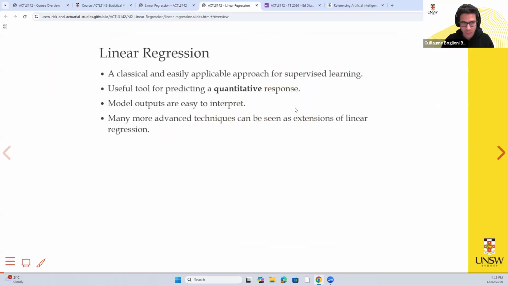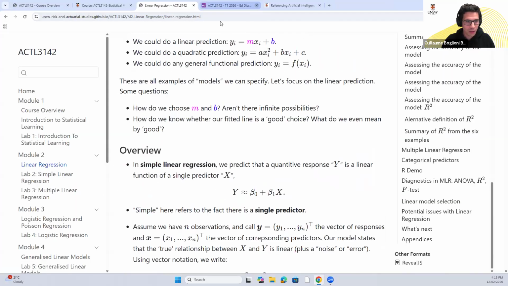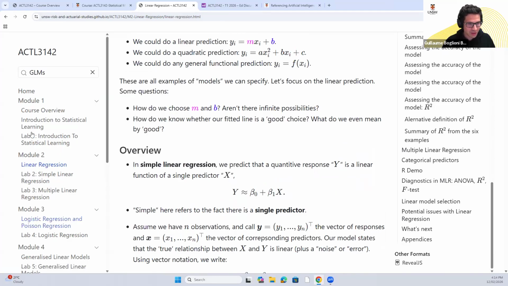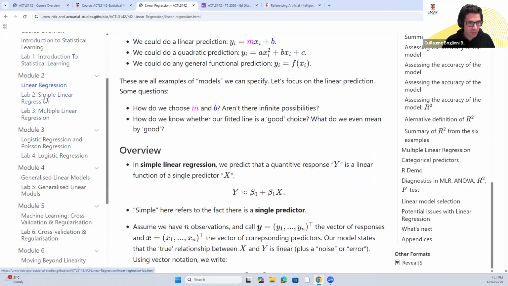Right here, and so on. Then what else do I have to say about the website? Not much. I mean, there's a search bar here that is quite nice if you want to search a specific topic, say a GLM. You're going to find all the pages that speak about GLMs and so on. The labs are also there.